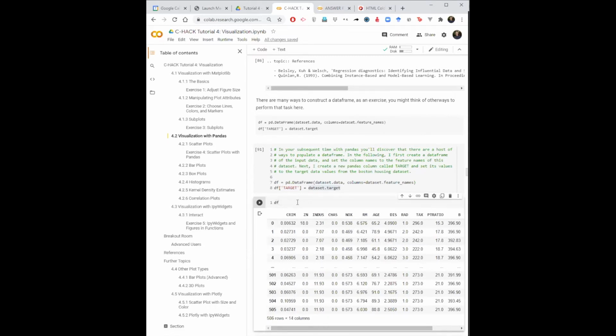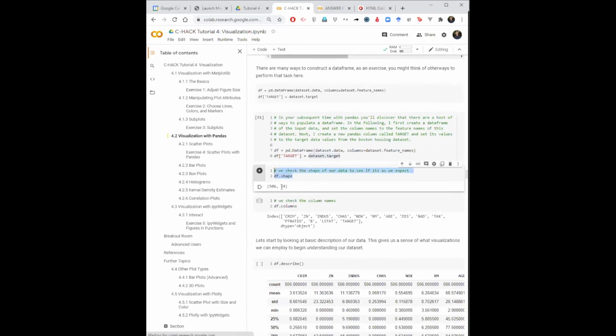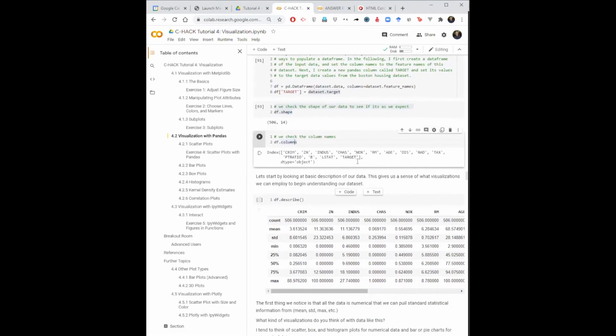All right, we're going to get rid of this. If you're trying to delete a cell, what's useful is you hit Ctrl, hold it down, M D, and it'll get rid of that sucker for you. All right, just looking at some basic attributes, looking at our shape, right? We got 14 columns, 506 data entries. Check our column names. We see that target appears there now.